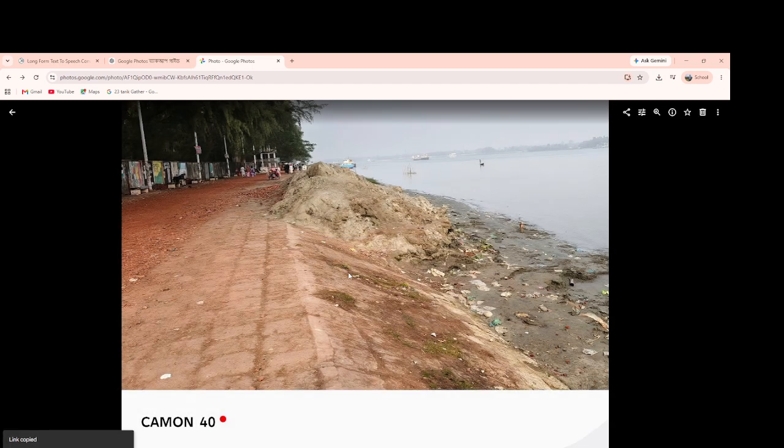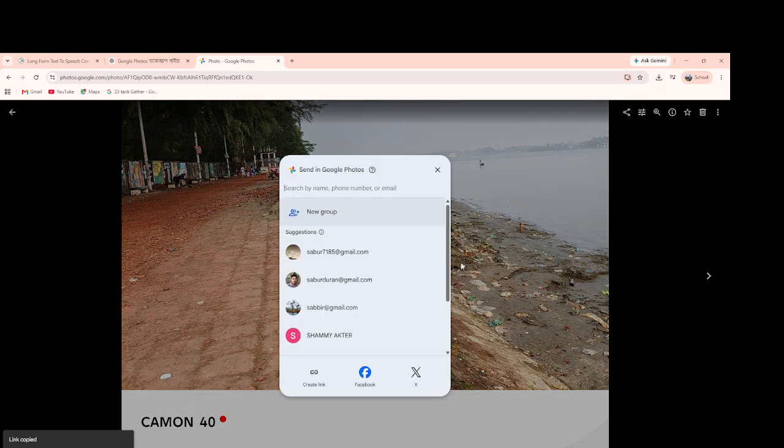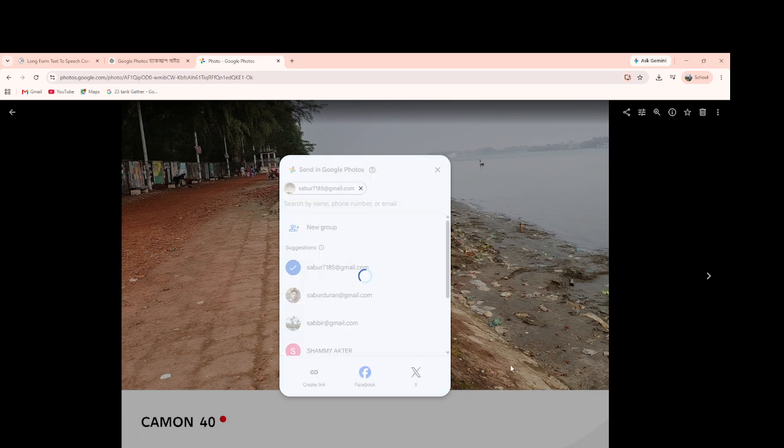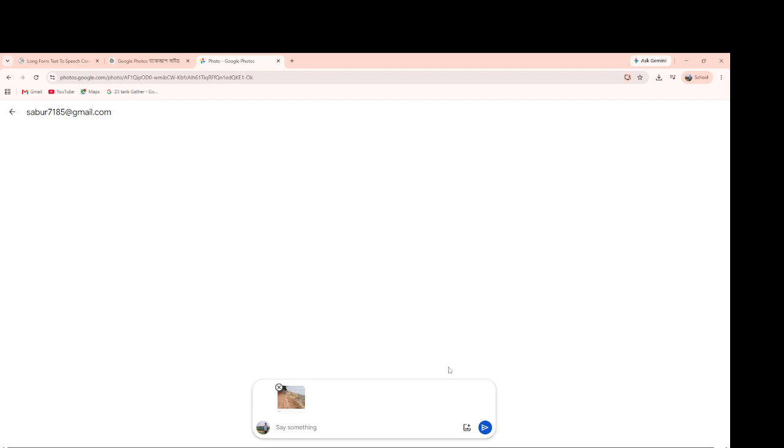A sharing window will appear. To share the photo with a specific person, enter their email address in the search box. Select the contact and click Send. The photo will be shared directly with that person through Google Photos.